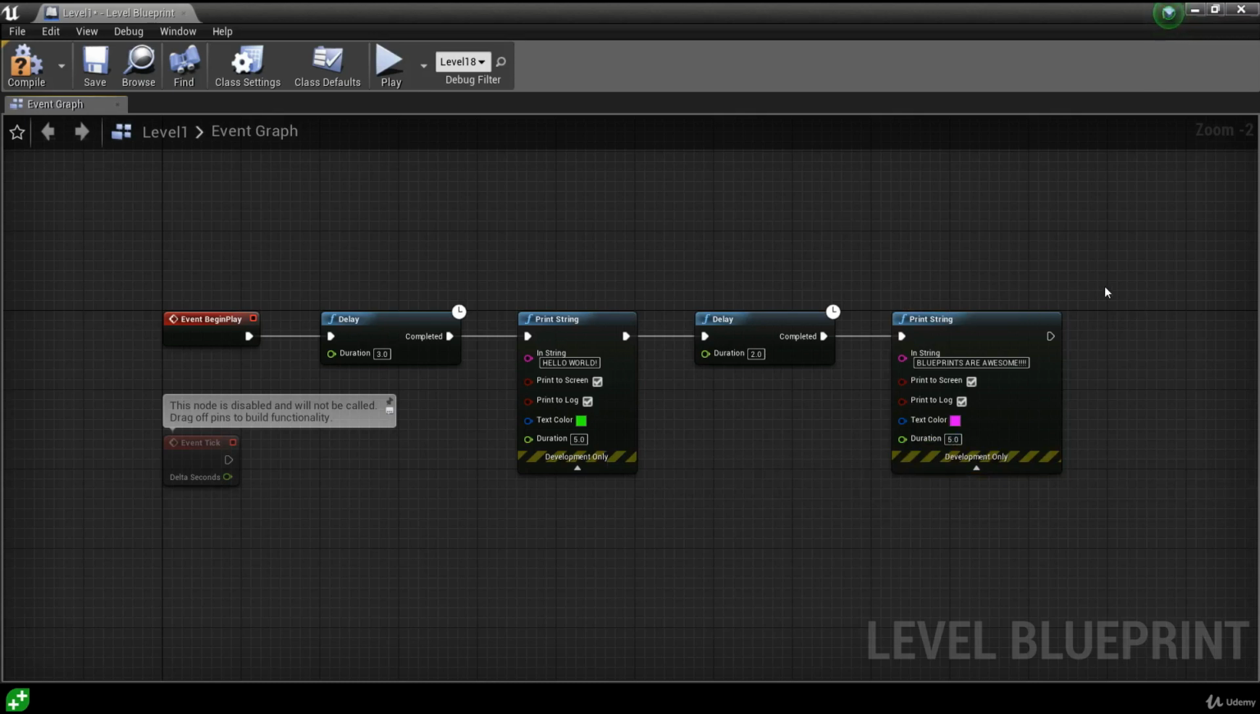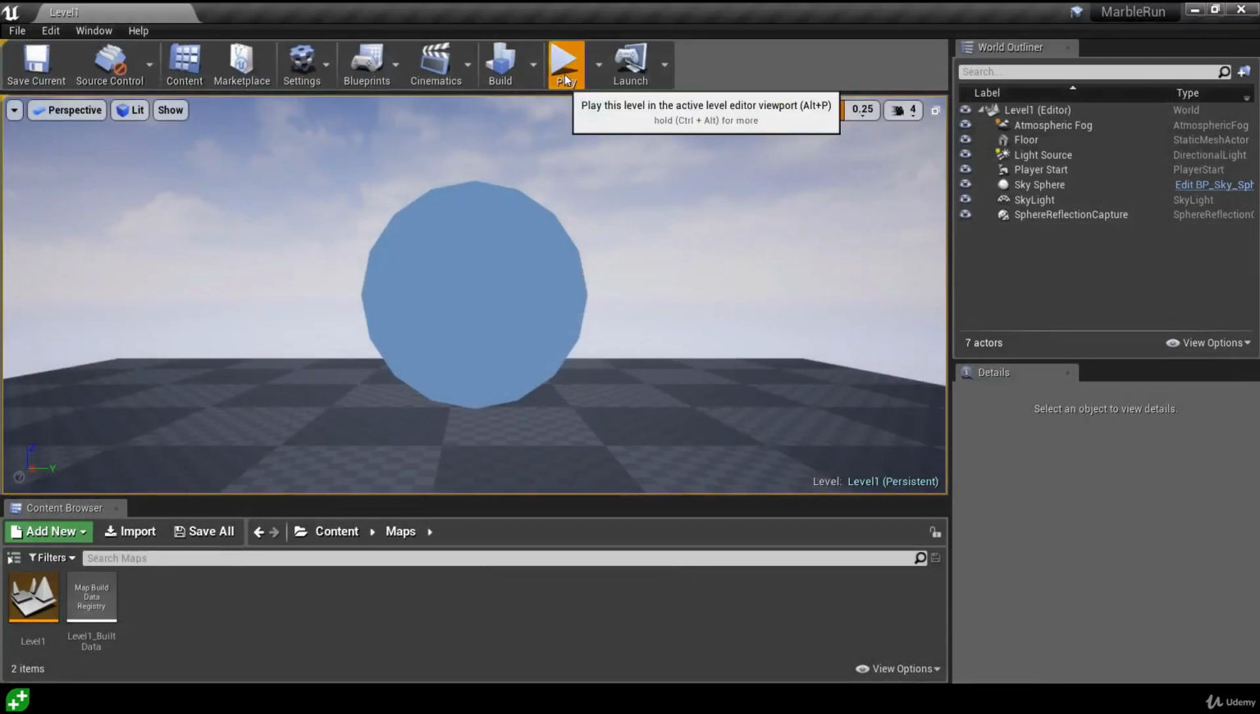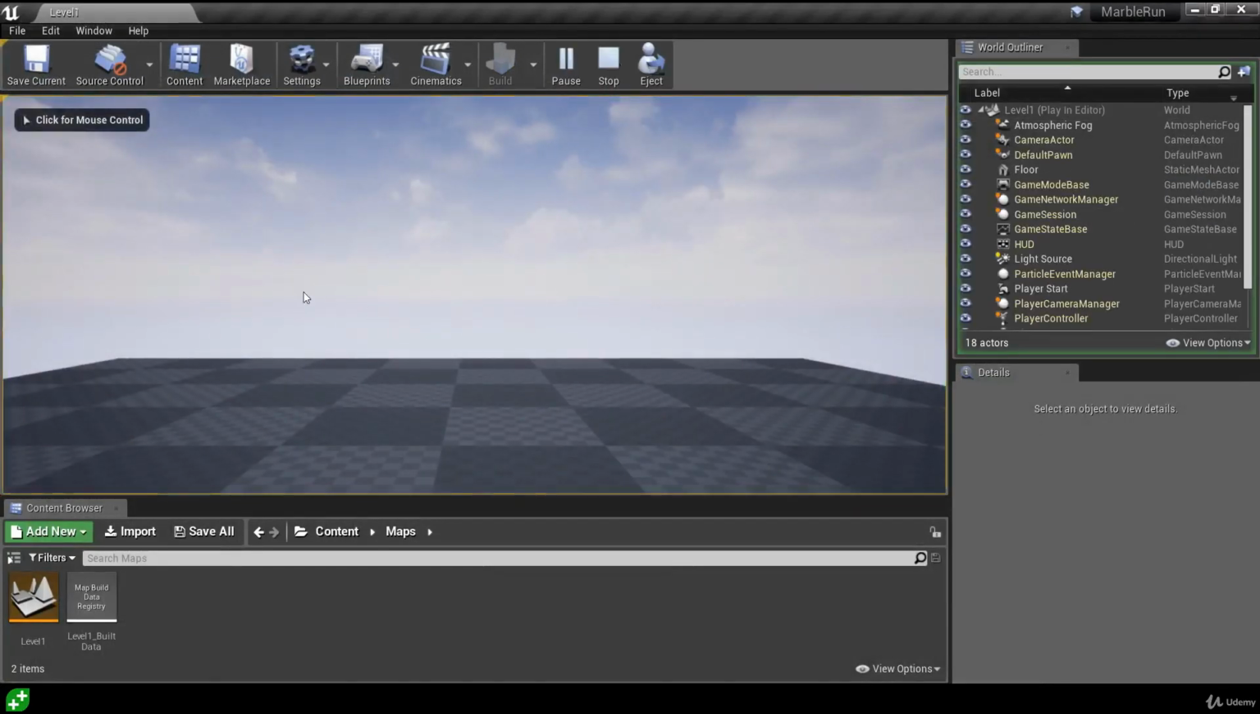Okay, we can keep going with this, just keep adding as many as we want, but I'm going to finish it up here, and we can just hit compile and save here to save the level, and we can close it out and we can hit play. Okay, delay it by 3 seconds, hello world, delay it by 2, blueprints are awesome.